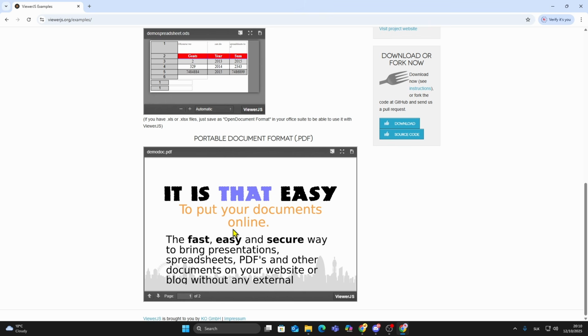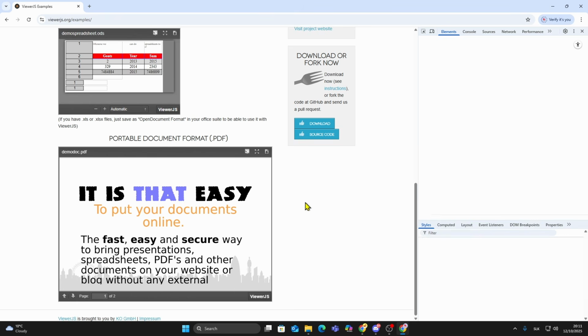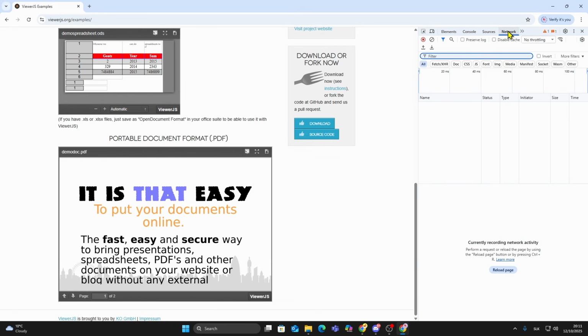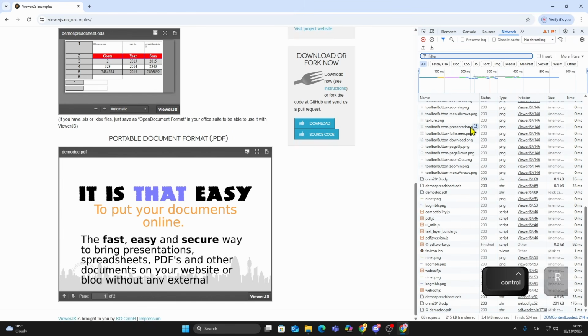Here I am on a website with an embedded PDF. First, we need to find the PDF file we want to download. Once you've located it, press the F12 key on your keyboard to open Developer Tools. Next, go to the Network tab, then select All. After that, press Ctrl+R to refresh the page.